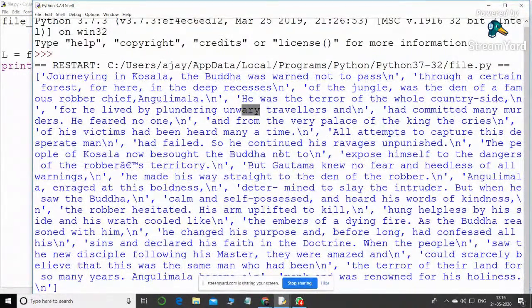So for example, if I want to print the first line from the list, or I can say the first element from the list, what logic will I use? The first line, if I want to print, what will I do? Can you just answer me? If I want to print the first line from this list, what logic will I use? Please type the logic into the chat box and post it.